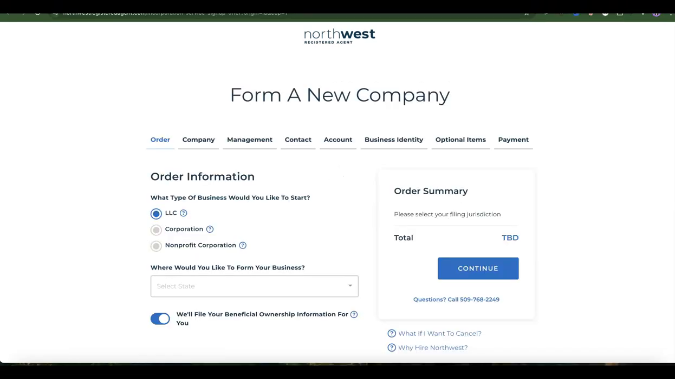The next thing we have to do now is choose the type of business we want to register in the US. For our type of business, what we're going to need is LLC. So all you have to do is leave it at LLC, as you can see here. The next thing you want to do now is choose where you would like to form your business.